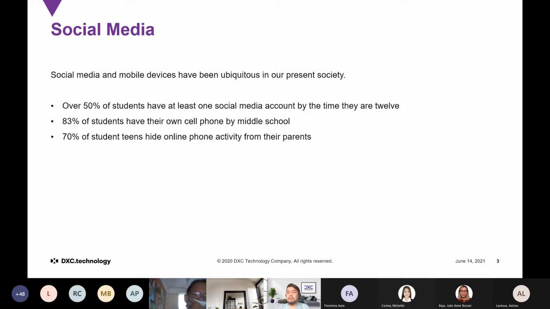So kung makikita nyo naman dati nung may face-to-face pa, may mga batang nagdadala ng cellphone nila, be it kahit 3310 o kaya mga smartphones, dala nila yan sa school. And then 70% of students hide online phone activity from their parents. So ganun po siya far-reaching ang social media and mobile devices ngayon sa kabataan. Of course, hindi lang naman yung mga bata ang may access sa social media, no?